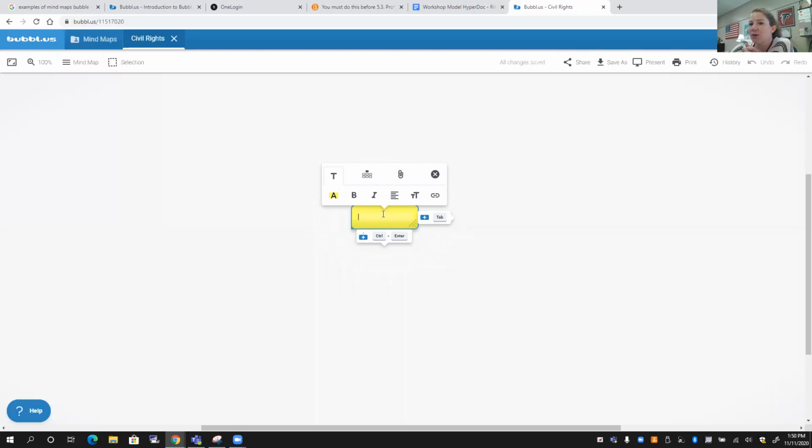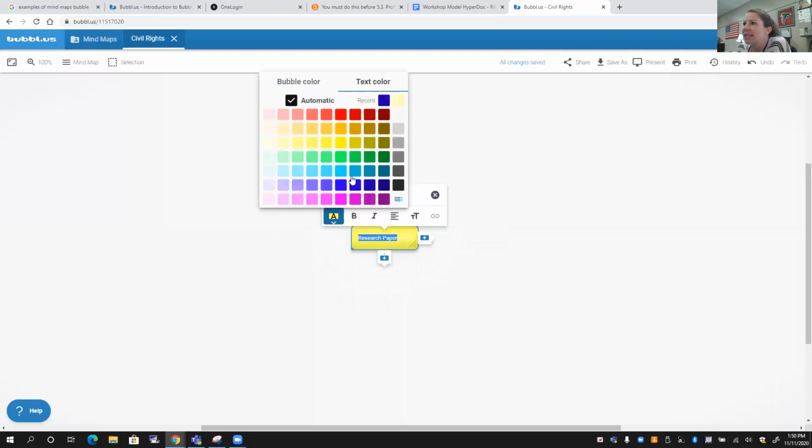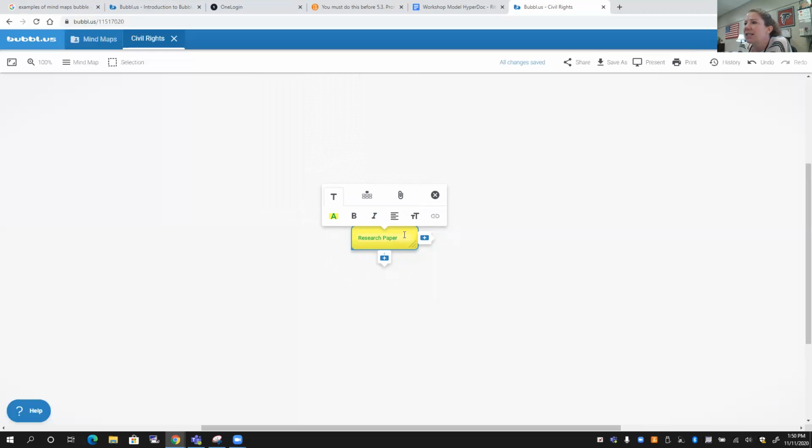All right, and I'm going to show how using this tool can help students kind of organize their thought process. So the title of my mind mapping is going to be research paper. Now, once you type right inside that box, you can then change your font color. You can change the bubble color. You can change the size of the font. You can make it bigger. All right, and you can also change the size of your boxes.